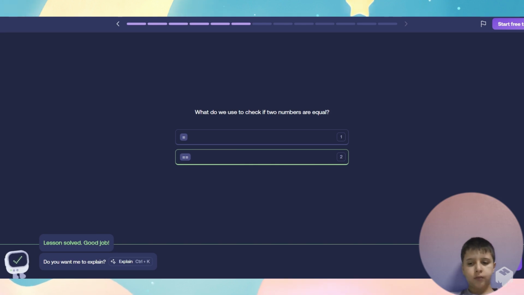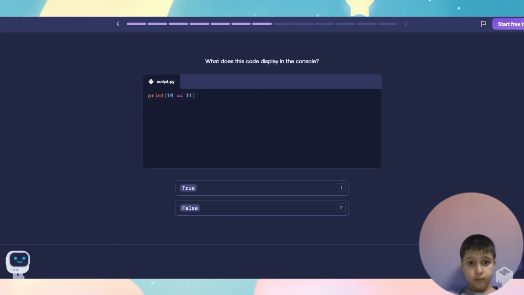Let's continue. What does this code display in the console? Print 10 equal 11. We set an equality operator: if the two numbers are the same, it will display true, but if they are different, then it will display false. Here there is 10 and 11, so the answer is false.